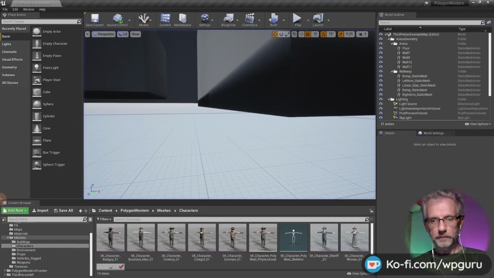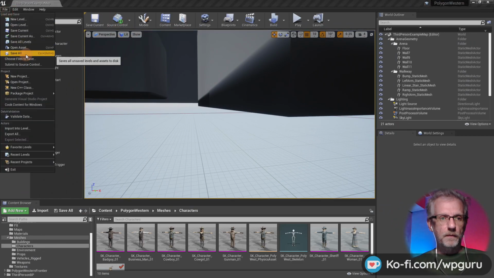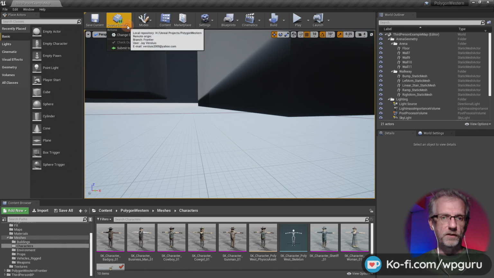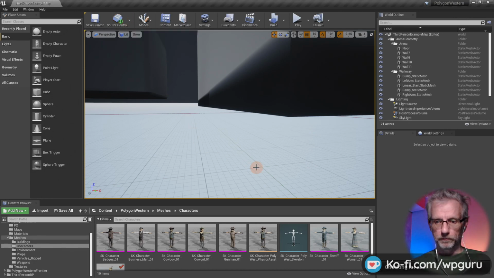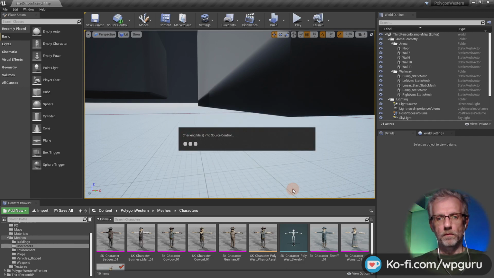So, housekeeping then. Let's make sure everything is saved. Version controlled, if there is anything to, yeah, there we go. What shall we call it? Finished gamepad implementation. There we go.